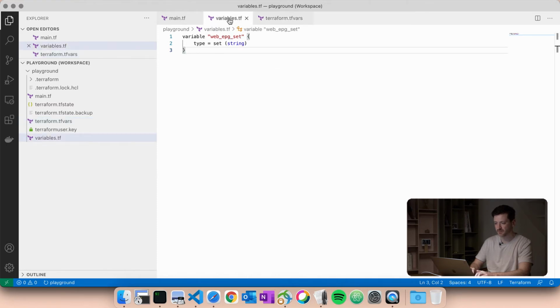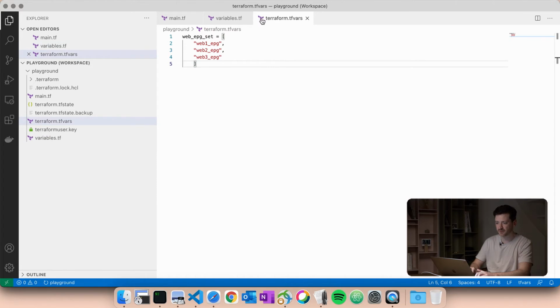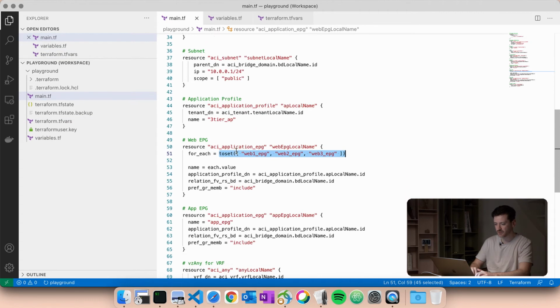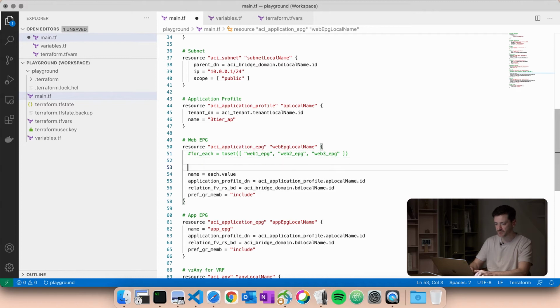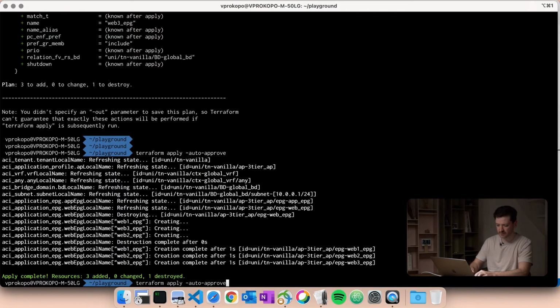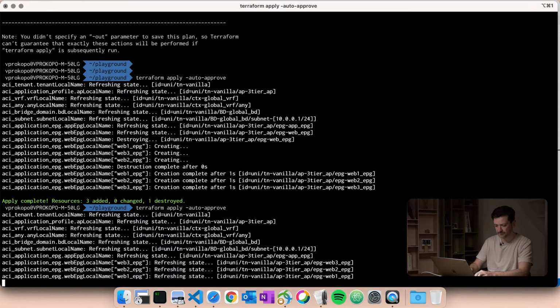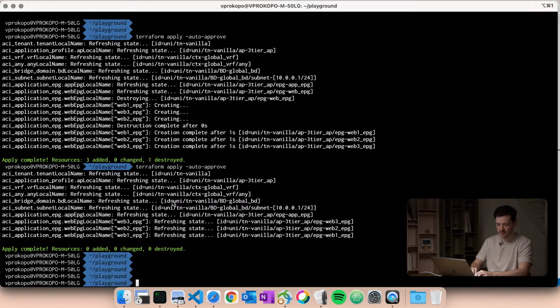So we have the variable declared, we have the variable defined, and now the only thing is we need to refer to this variable here. So we say for_each, and we say var, and then we provide the name of this variable, web EPG set. So if I haven't mistyped anything, that should work. You see, because we didn't introduce any change in configuration, basically it didn't change anything. But since it worked, it means that the variable is usable.